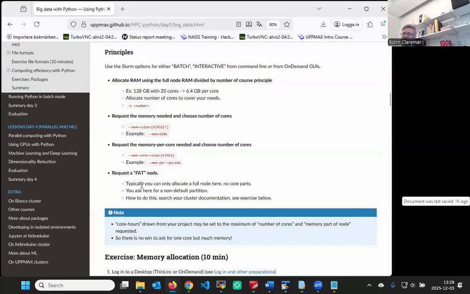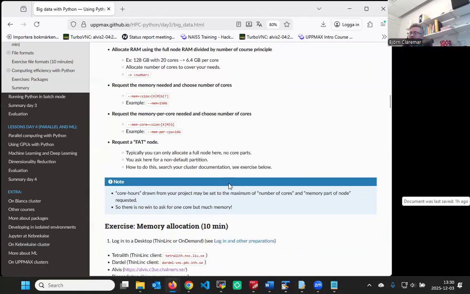The fat nodes, typically you can only allocate a full node here. You cannot book a part of the fat node. You can only allocate the full one. And here you may have to add a dash P for partition, and then depending on your cluster, see what arguments or options you need to get this fat node.